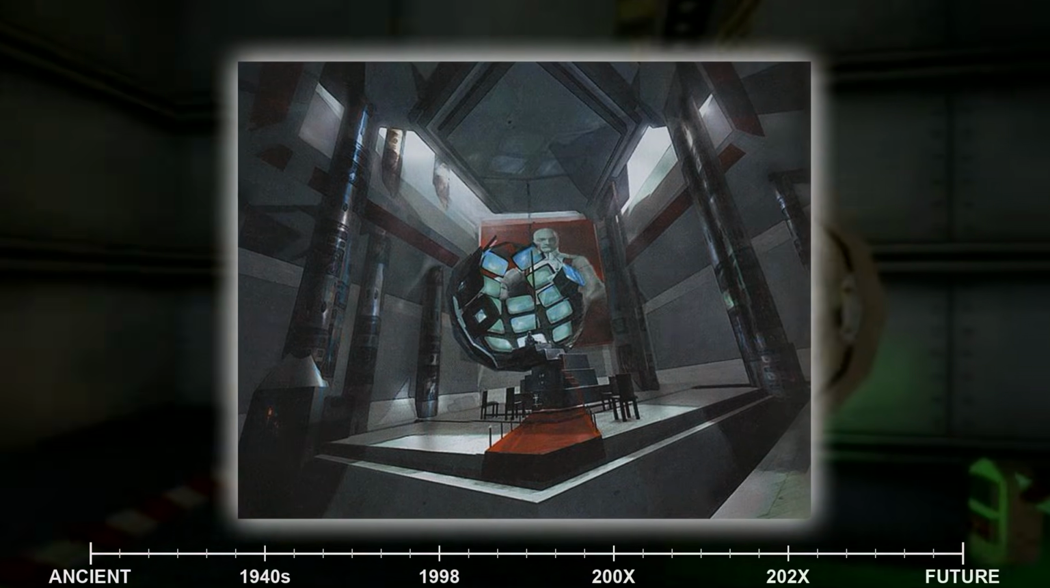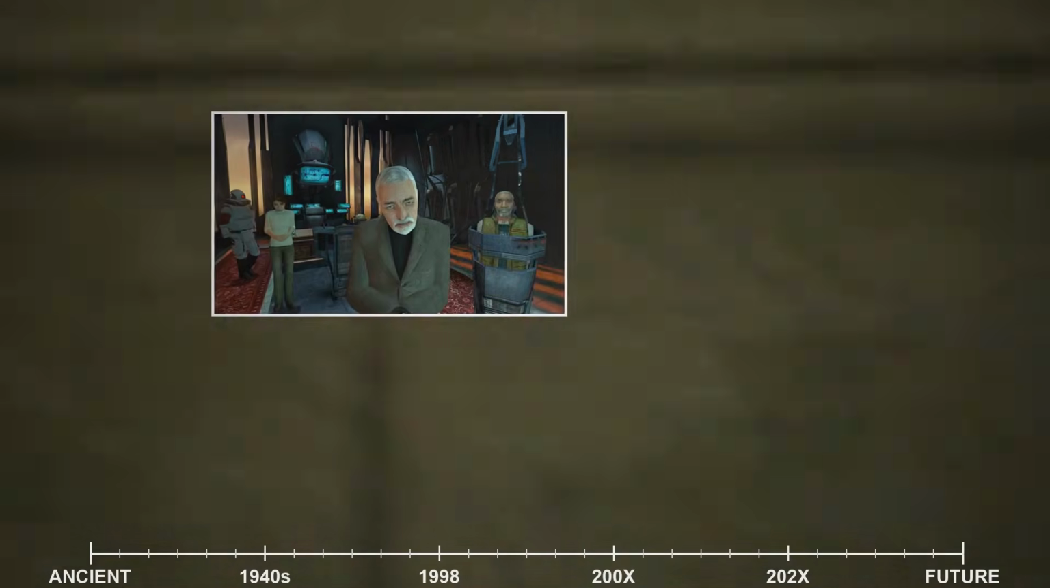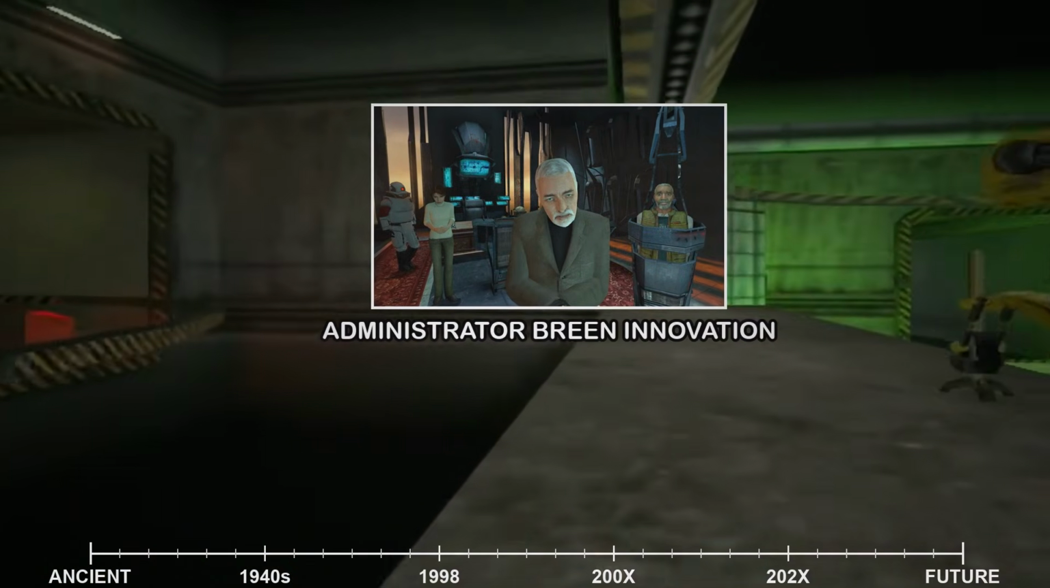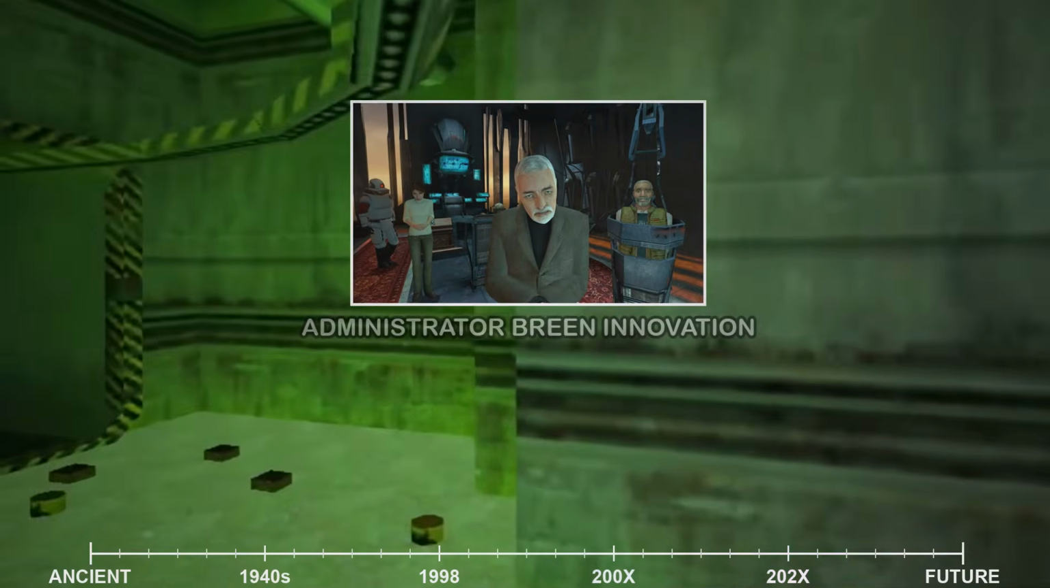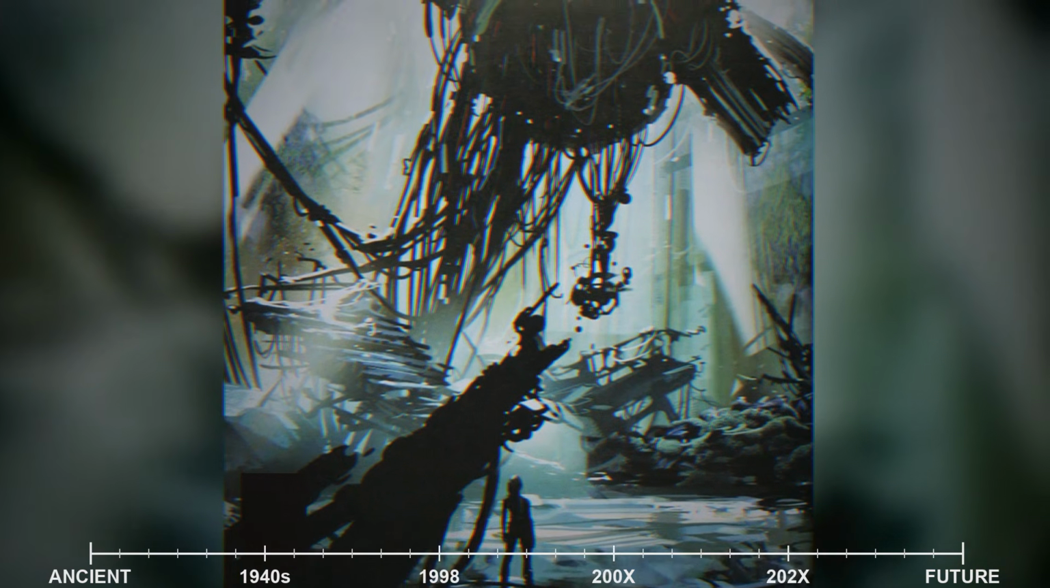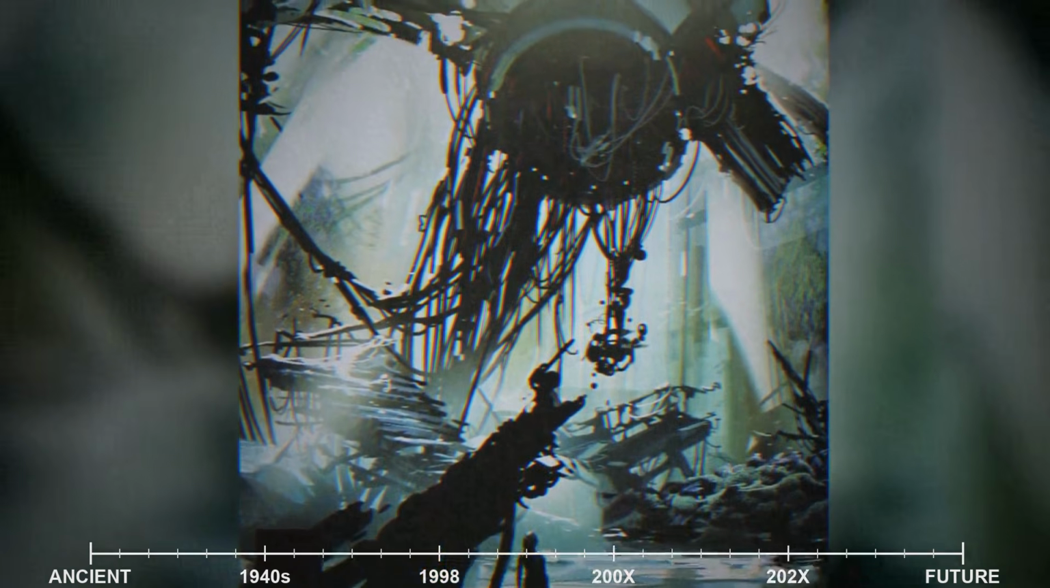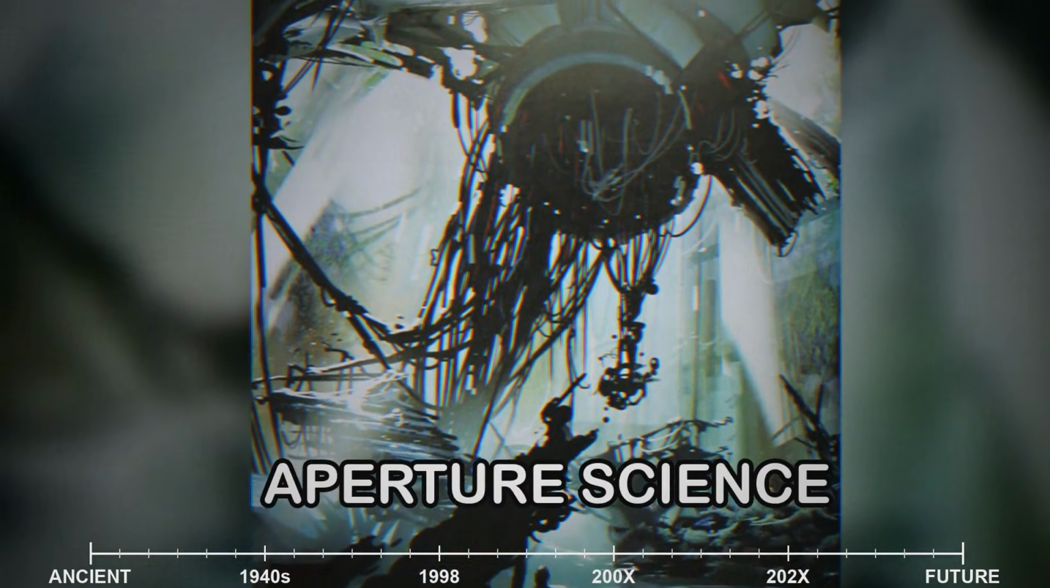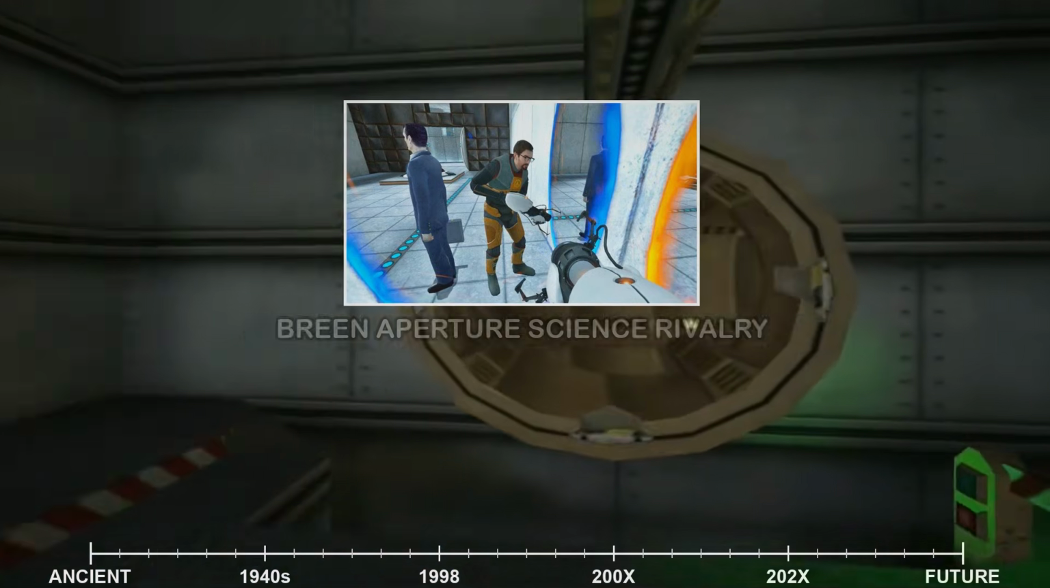He understood that Black Mesa's funding and prestige depended on producing dramatic results, and he was willing to accept considerable risks in pursuit of those results. Breen was also engaged in an intense rivalry with another research institution, Aperture Science, which was pursuing similar lines of research into portal technology and dimensional travel.